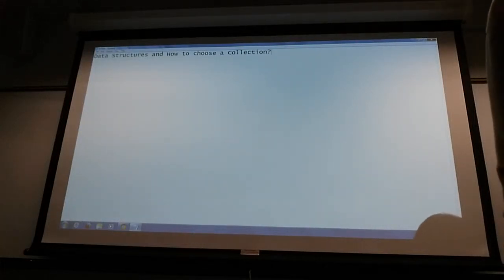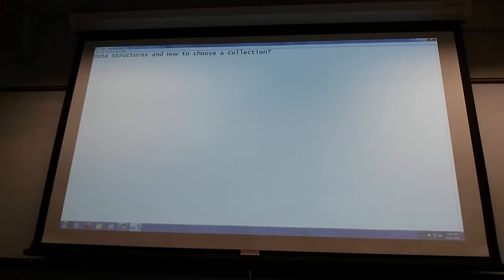So tonight's topic: how to choose a collection. We've already talked about generics, which are templates needed to use collections in Java. Collections are data structures. A collection is a way of organizing memory.